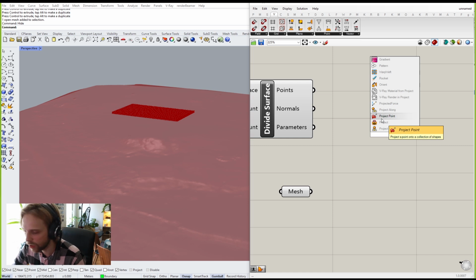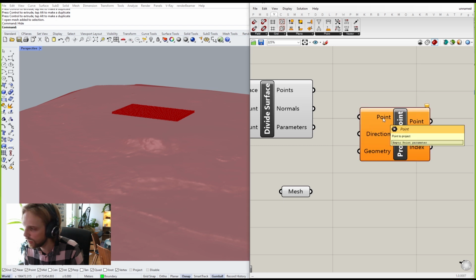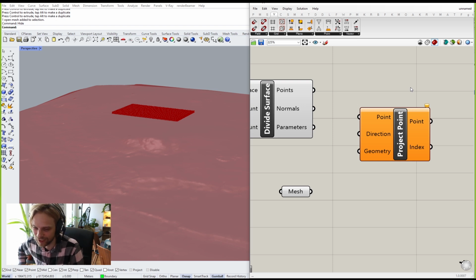Okay, next one, project point. Project a point onto a collection of shapes. Well, mesh is technically a shape, and we do have points. Might as well use that. Okay, so we choose to use that. And that is literally how I worked with Grasshopper for 4 years. You type in what you want to do, and then you read the descriptions and find the one that sounds closest to what you want to achieve.